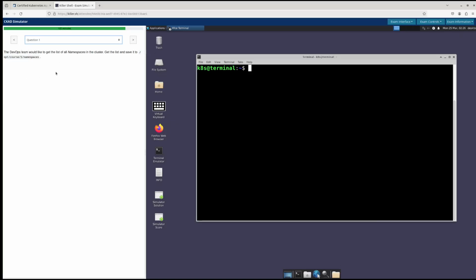I want to make sure that this is very visible. What we have here is the question saying the DevOps team would like to get the list of all namespaces in the cluster and save it to this particular file. The first thing we want to do is set up any aliases for k equals kubectl. We don't have to; it's already there.